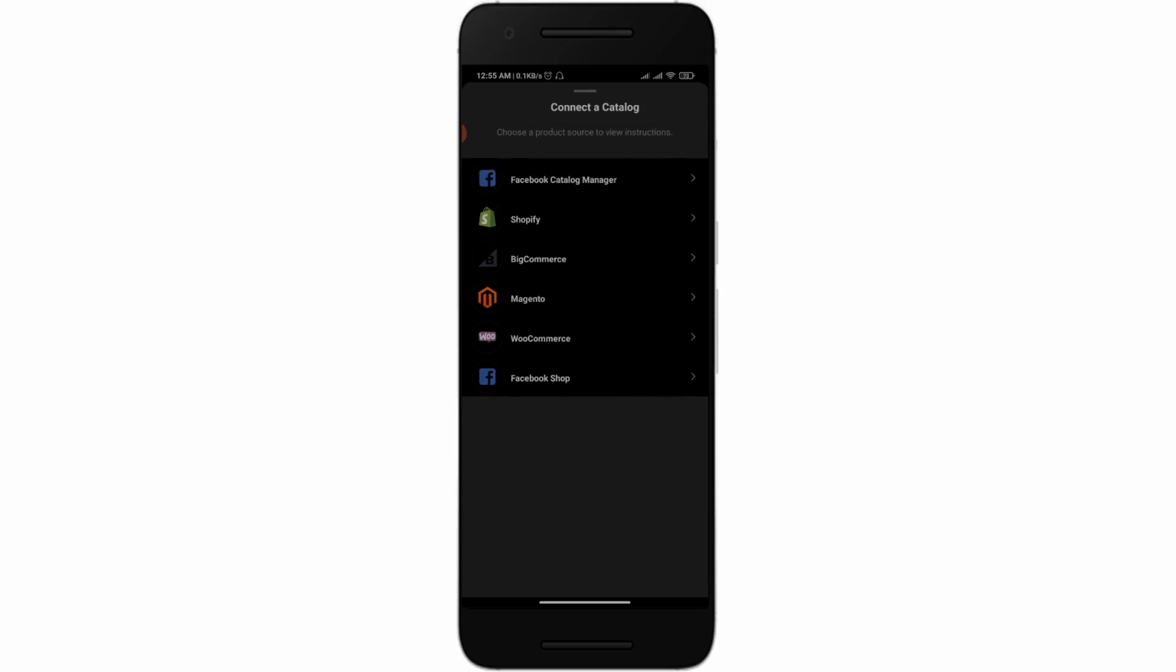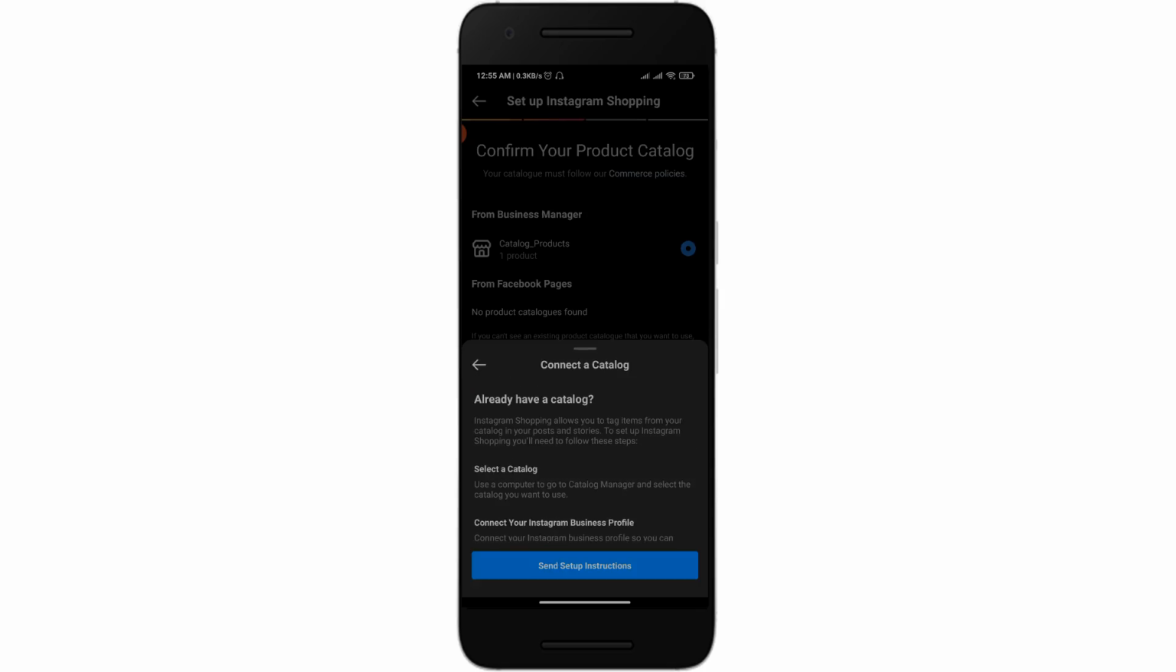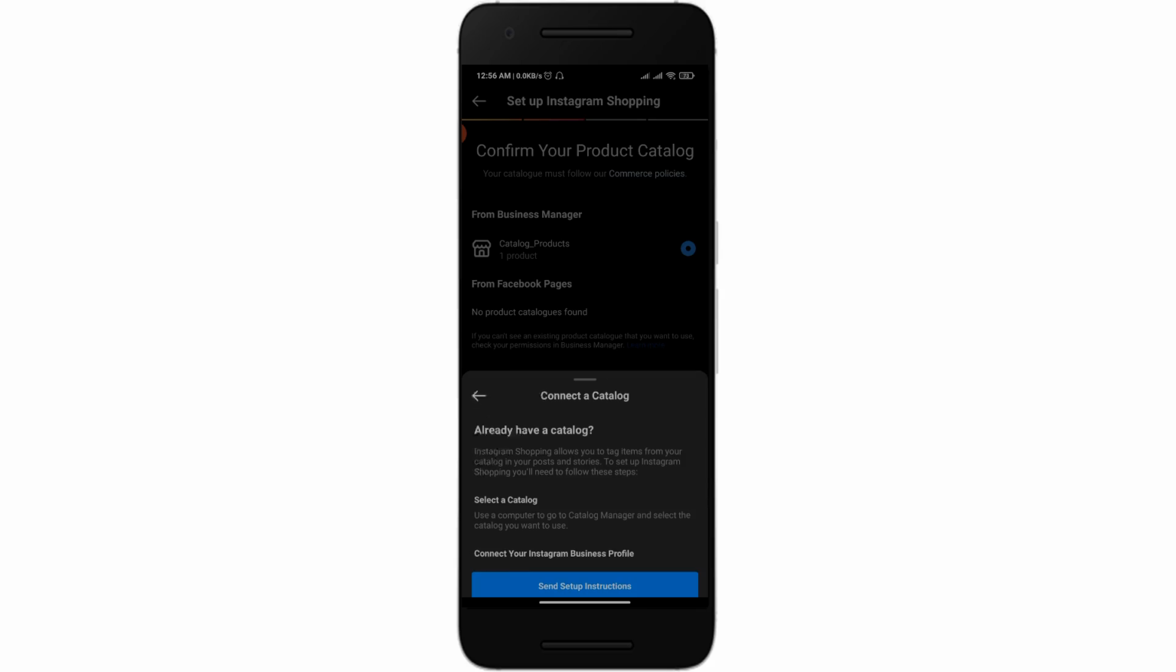In this case they have a lot of options like Facebook Catalog Manager, Shopify, BigCommerce, Magento, WooCommerce, Facebook Shop. I will select this Facebook catalog, as I don't have any WooCommerce website or any other pages. So I just select this Facebook shop catalog manager, go to this send setup instruction, and it will send you an instruction to your email address. The rest of the work I need to do on my desktop, because this catalog setup is not available right now on your Android mobile phone and iOS. It's only available on Windows.